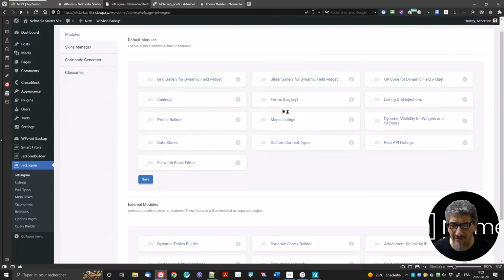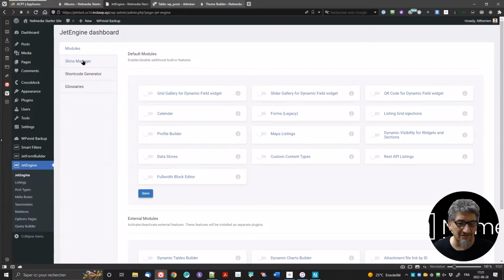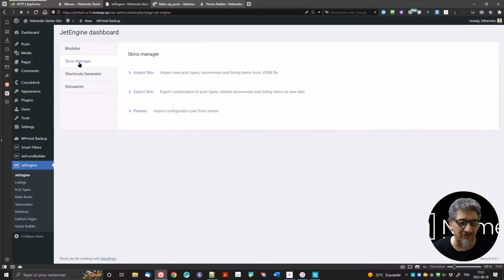There are also forms, but as you can see, it's legacy, so they don't recommend you to use that anymore. What they recommend you to use is Jet Form Builder. So that's why this is the one that we installed. What you can create here are custom post types, taxonomies.